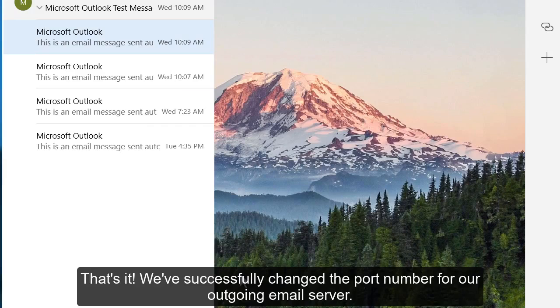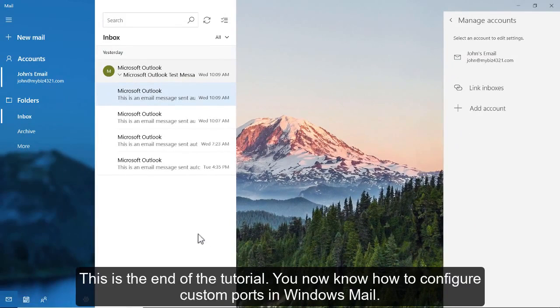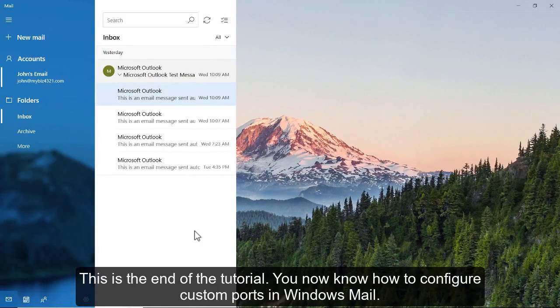That's it! We've successfully changed the port number for our outgoing email server. This is the end of the tutorial. You now know how to configure custom ports in Windows Mail.